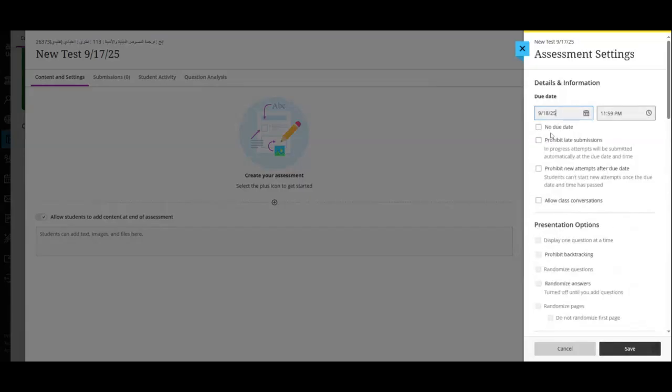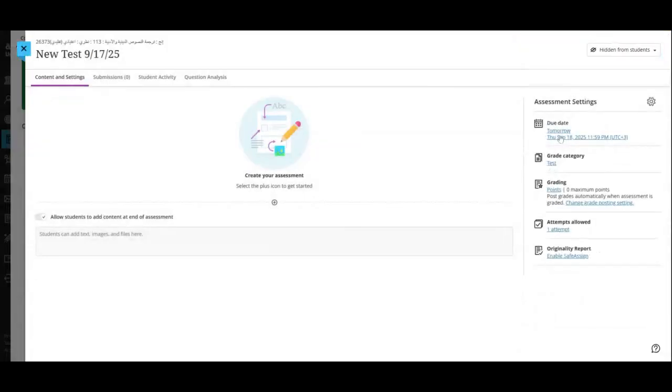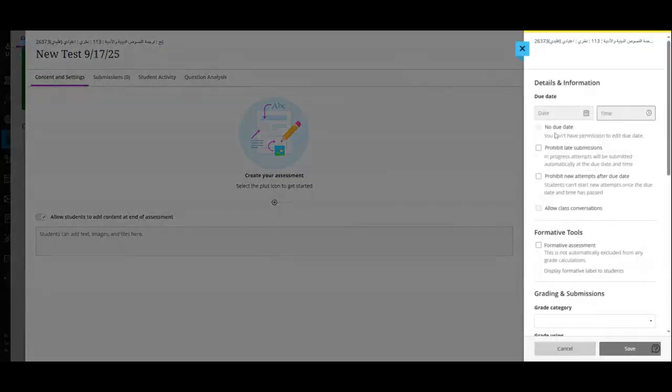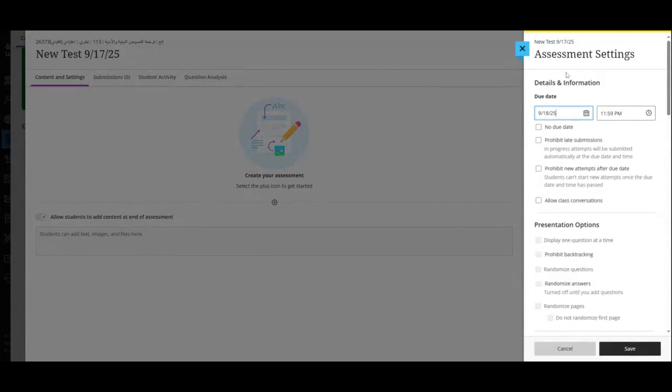So you can mark a new date. This means that it will be opened anew, or you can change it. But automatically, as you see here, the due date is set for 24 hours after the time you create it. So you have to be careful about this, that you have to change the due dates. For the due date, you can have a new due date. You can prohibit late submission.